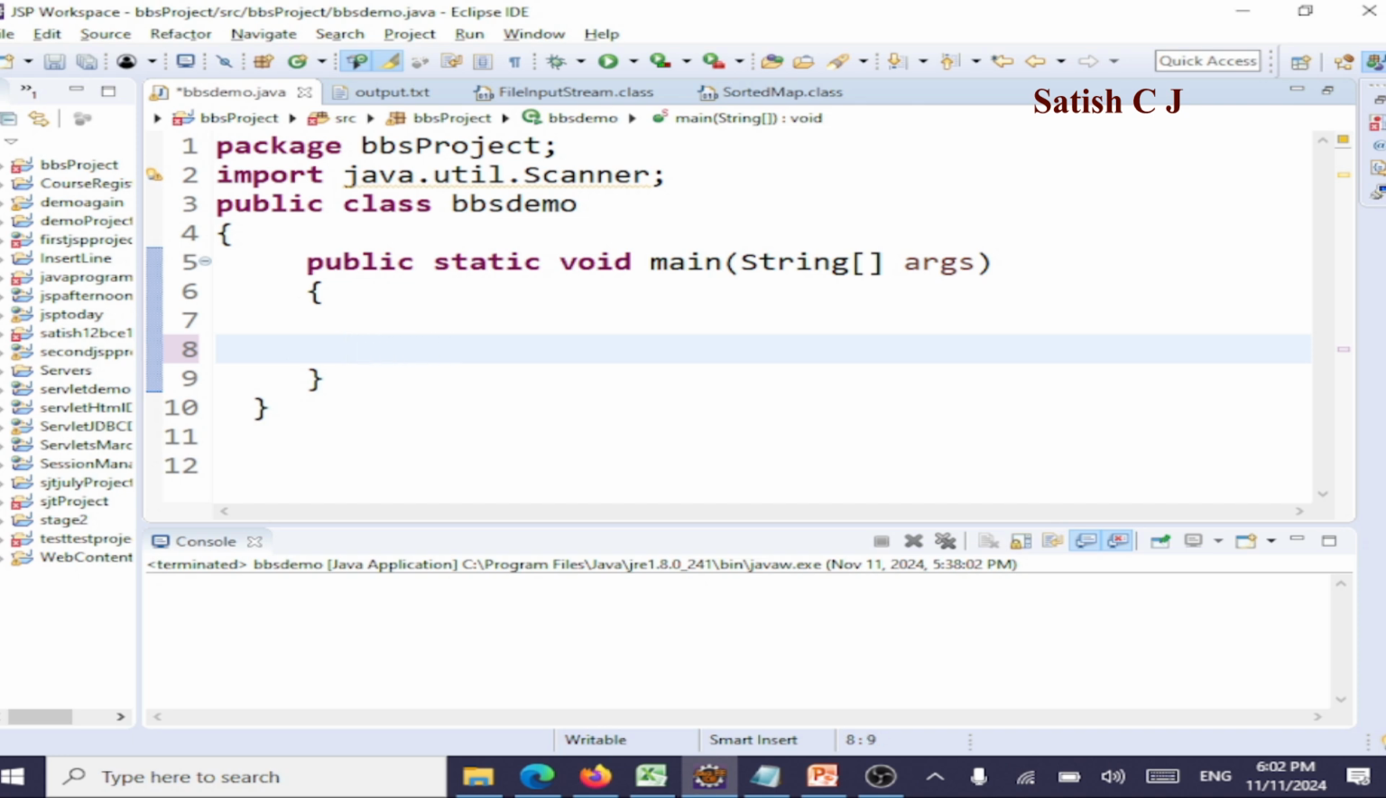You create a string like this. String s is equal to new String, and then you can pass the characters. This is how you create a string. We already know how to create a string using these string objects.